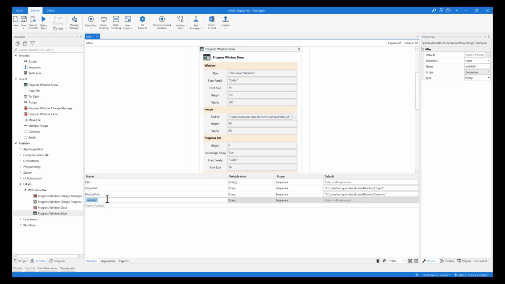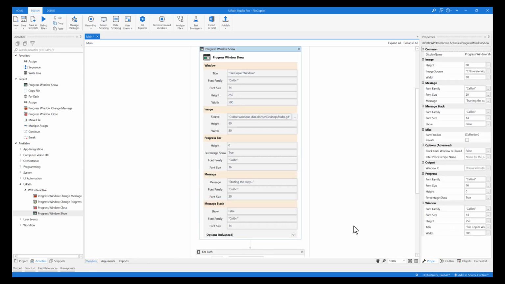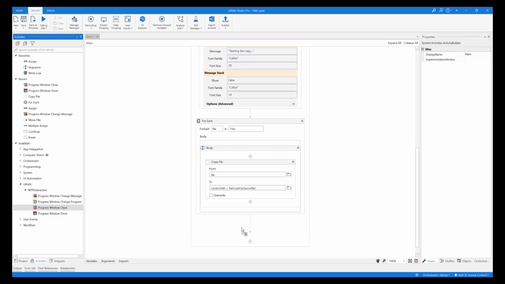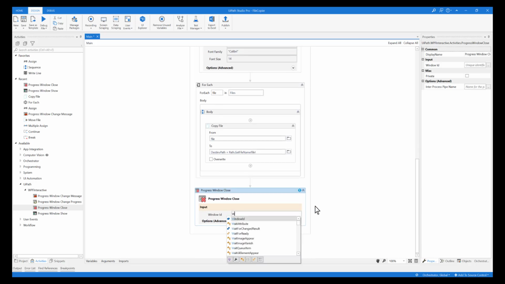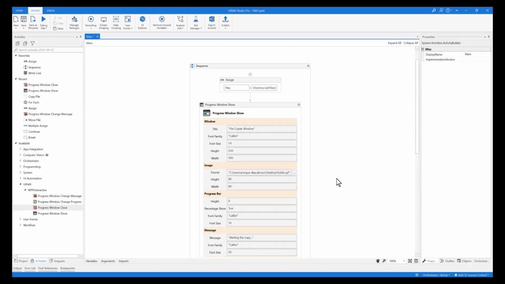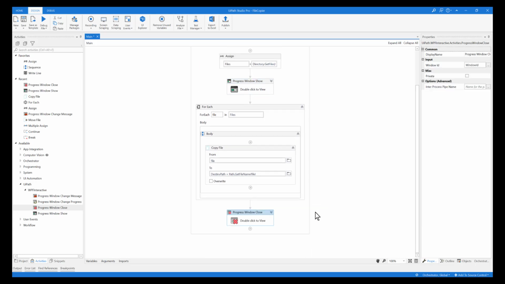Well, with this property set, we are going to create a new string variable called window ID. Window ID is the identifier for the progress window show, because you can show several progress windows, but with this ID, you will find the window that you want to close, to send a message, etc. You can see here, we put the progress window close, and we set the window ID with this variable. Okay, so now we open and we close the progress window.